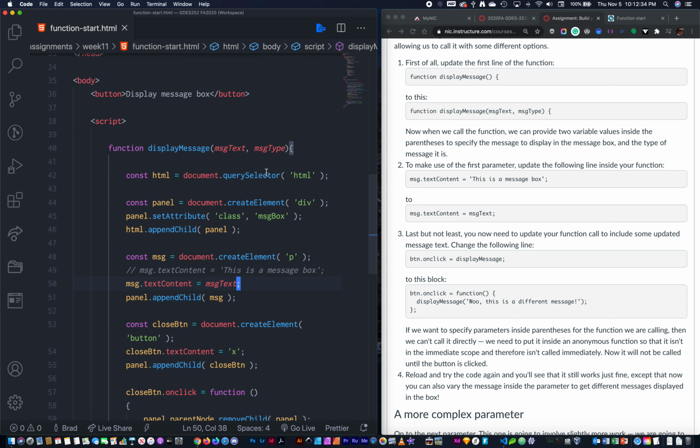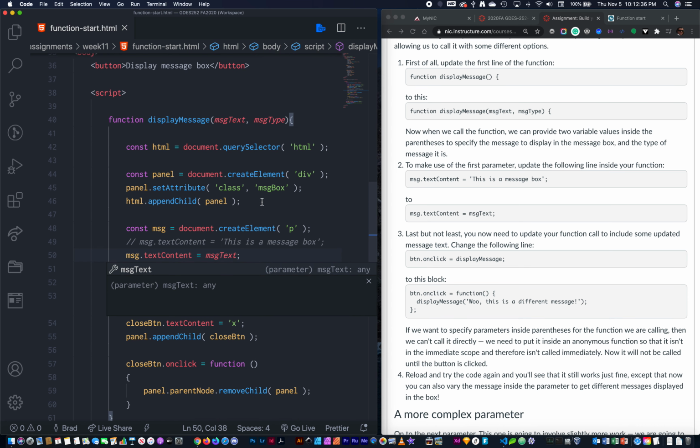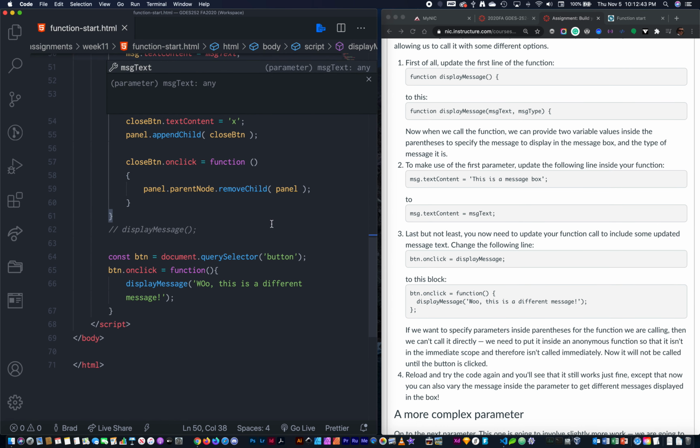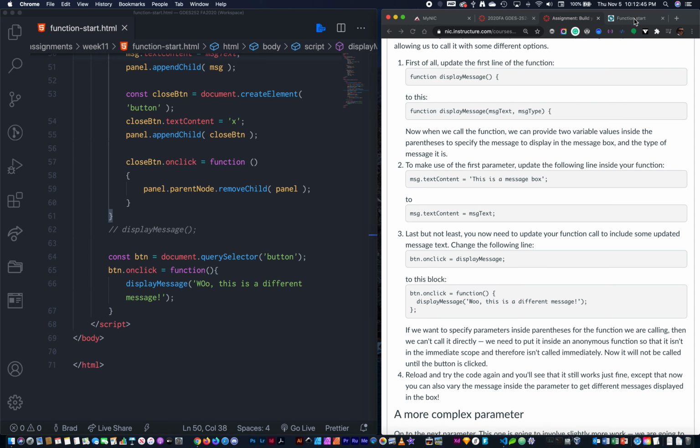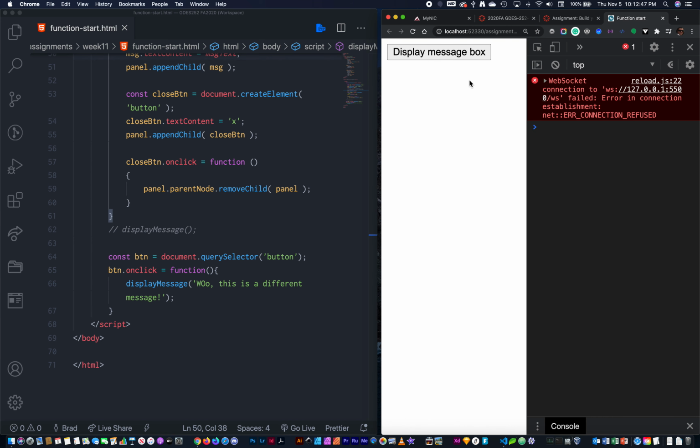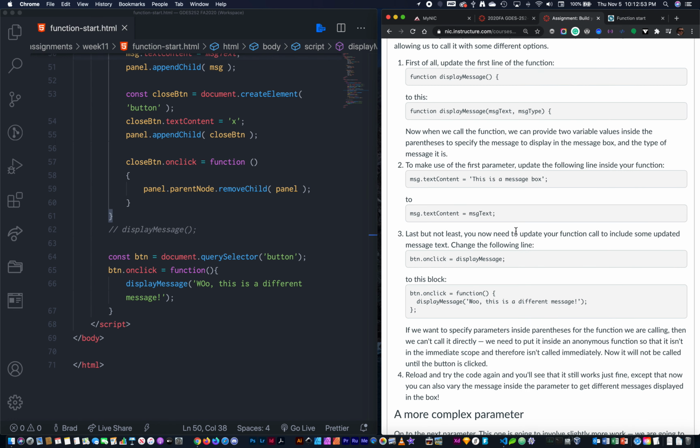And then, as you can imagine, button on click, that's changed. Let's take a look. So now we get the different message just fine.